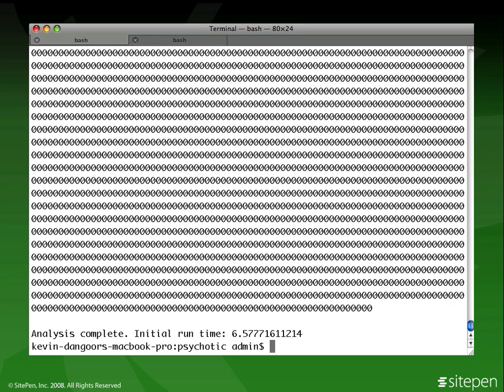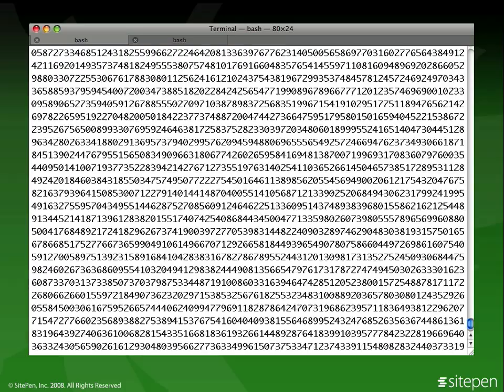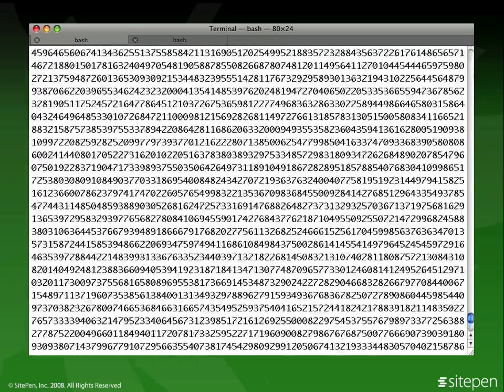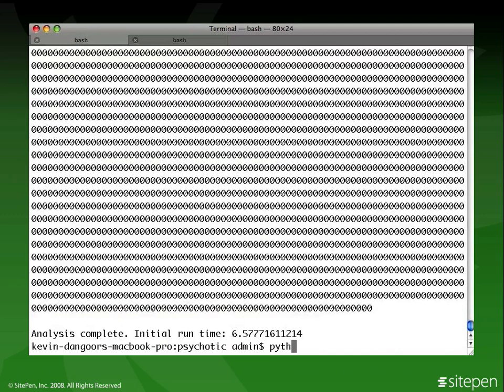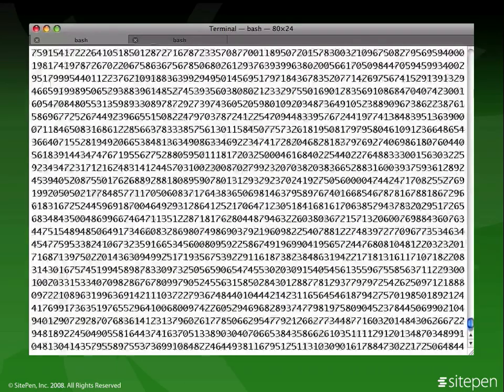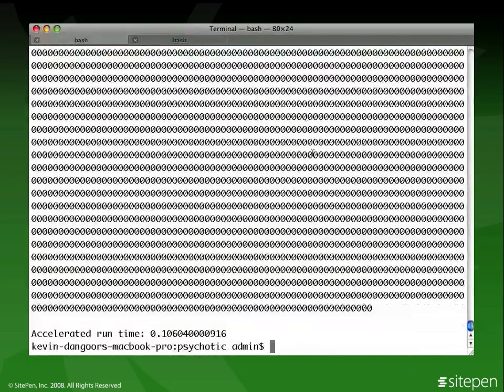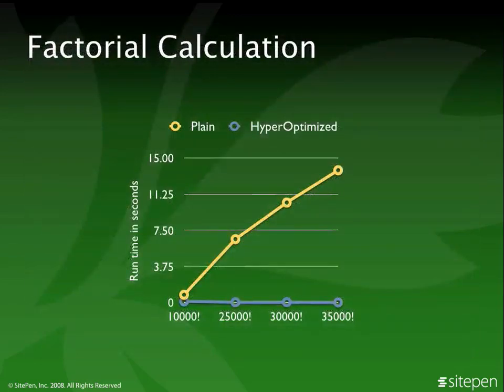Okay, so it has analyzed it, and it took 6.5 seconds to generate this really big number, which is 25,000 factorial. So 6.5 seconds. Now we will run the optimized .pyc file. 25,000. Okay, and it took 1/10 of a second. 1/10 of a second to generate 25,000 factorial, which is really, really astounding. And what's also astounding is this. Psychotic scales wonderfully. 35,000 factorial takes almost 15 seconds on my computer, and yet it still takes just a fraction of a second when it's hyper-optimized.